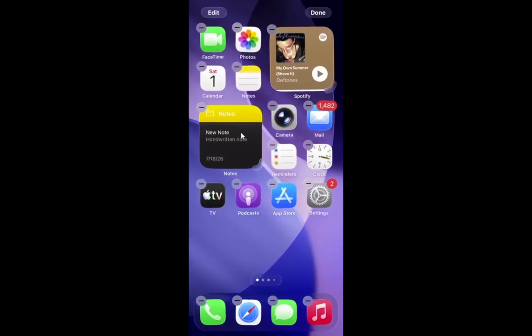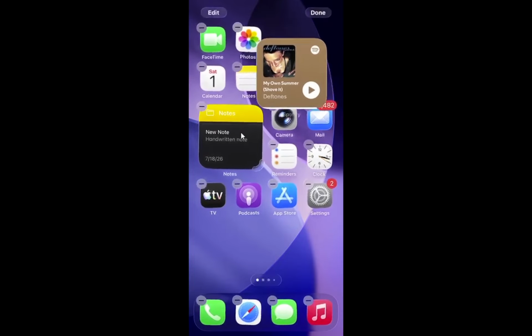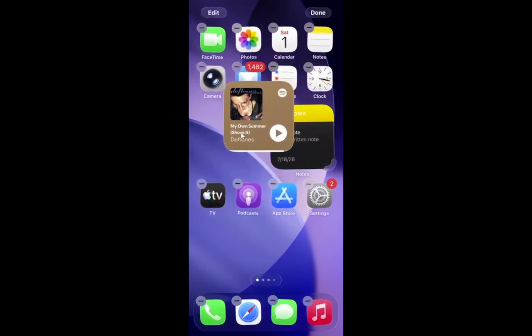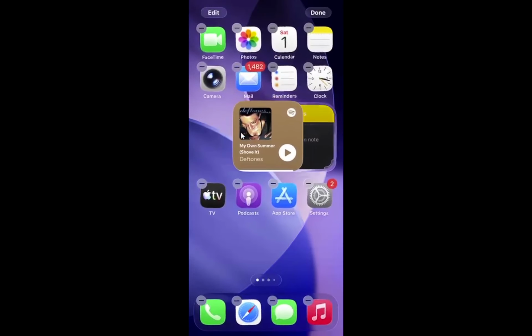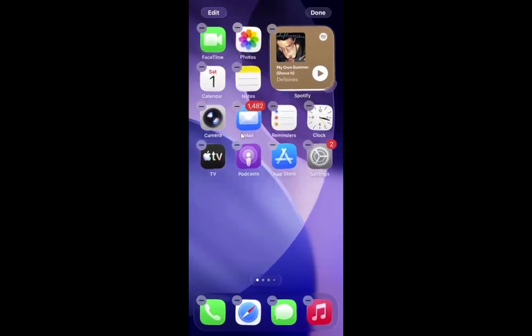Touch and hold the home screen again until everything jiggles. Now drag one widget directly on top of another widget of the same size. When they combine, you will see them merge into a single frame. Tap Done to exit edit mode. You can now swipe up or down on the stack to switch between the widgets inside it.